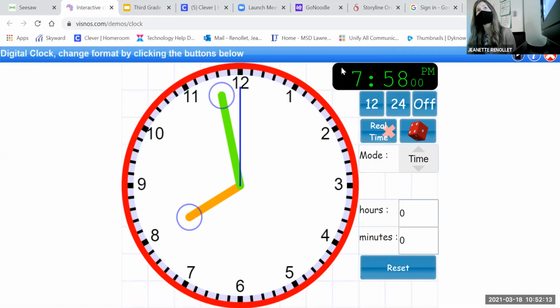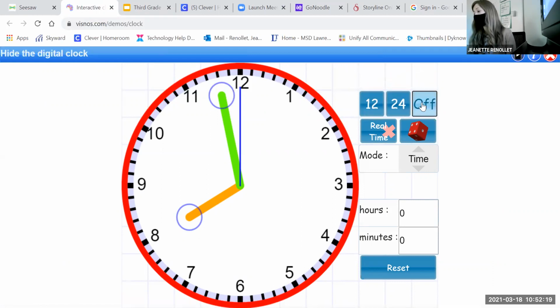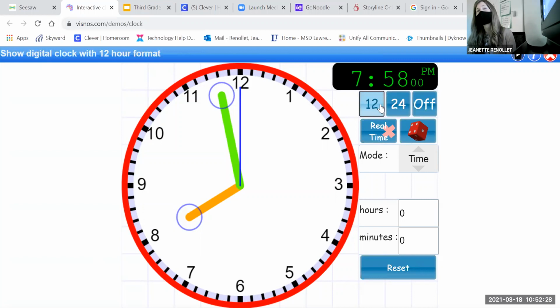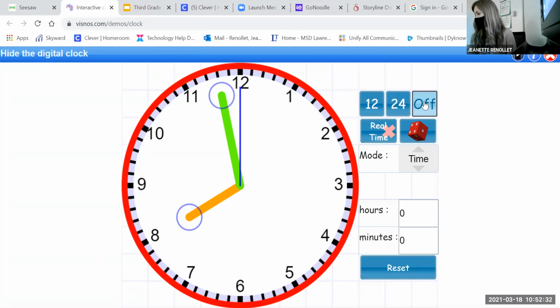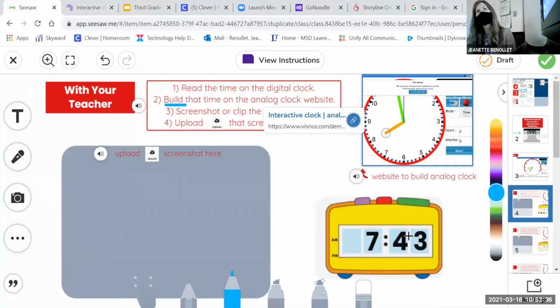And up here, I see a digital clock. You can keep it on to check your work, or you can click it off. If you want to challenge your brain and try to do it without seeing the time, then you can turn it on to check it. You push the 12 to turn the digital clock back on, push off to remove it, okay? So we're going to show 7:43.